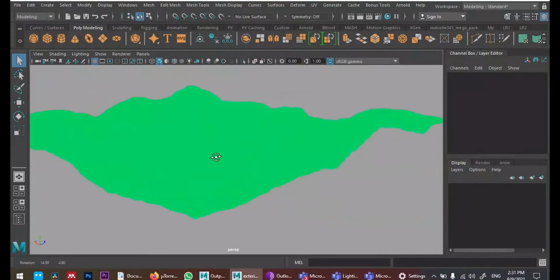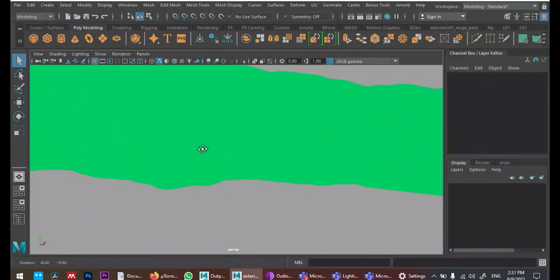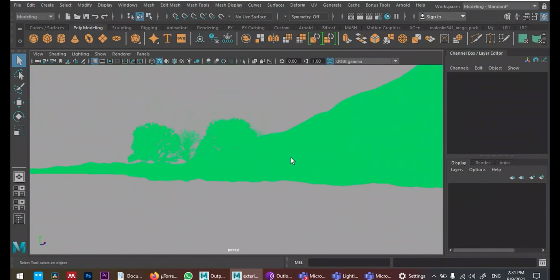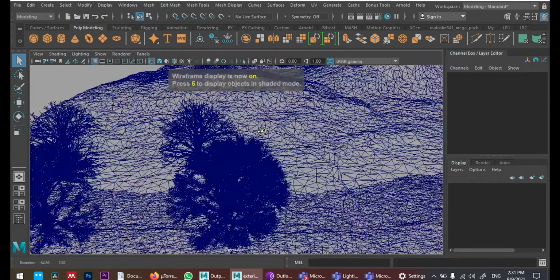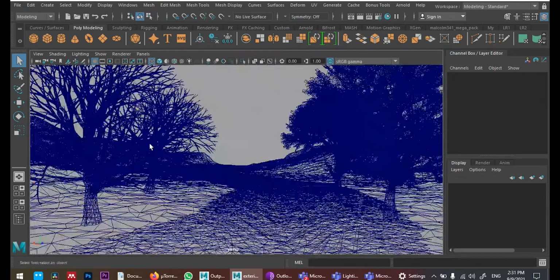There are a few trees also here. So if you just go around, you could see that. If you can't identify where they are, just press 4 on your keyboard. The 4 is wireframe mode. So in the wireframe mode, you could see we have trees here.